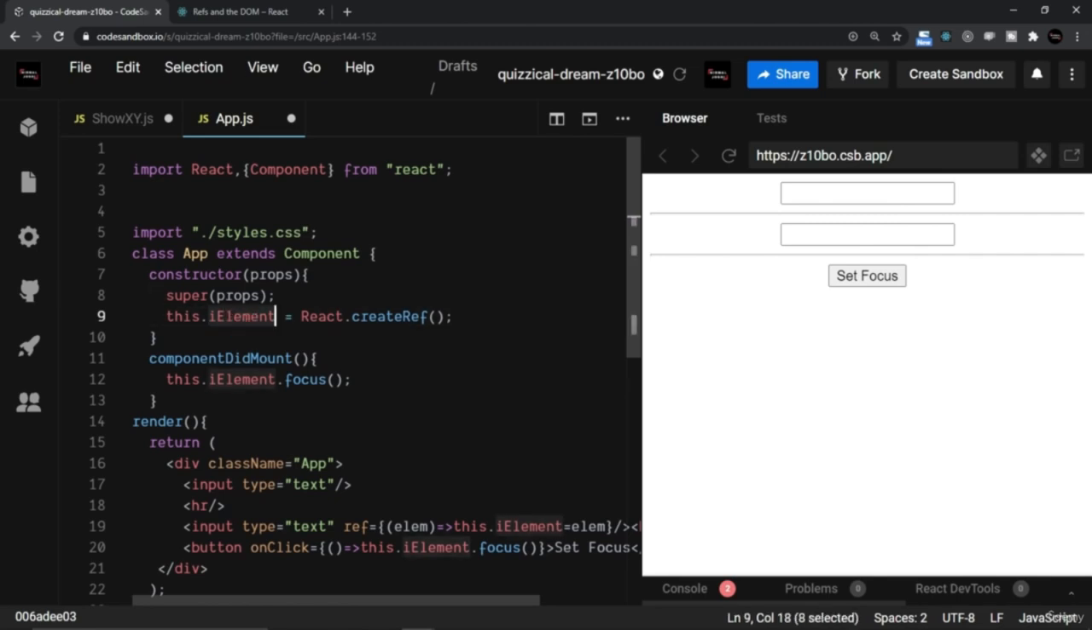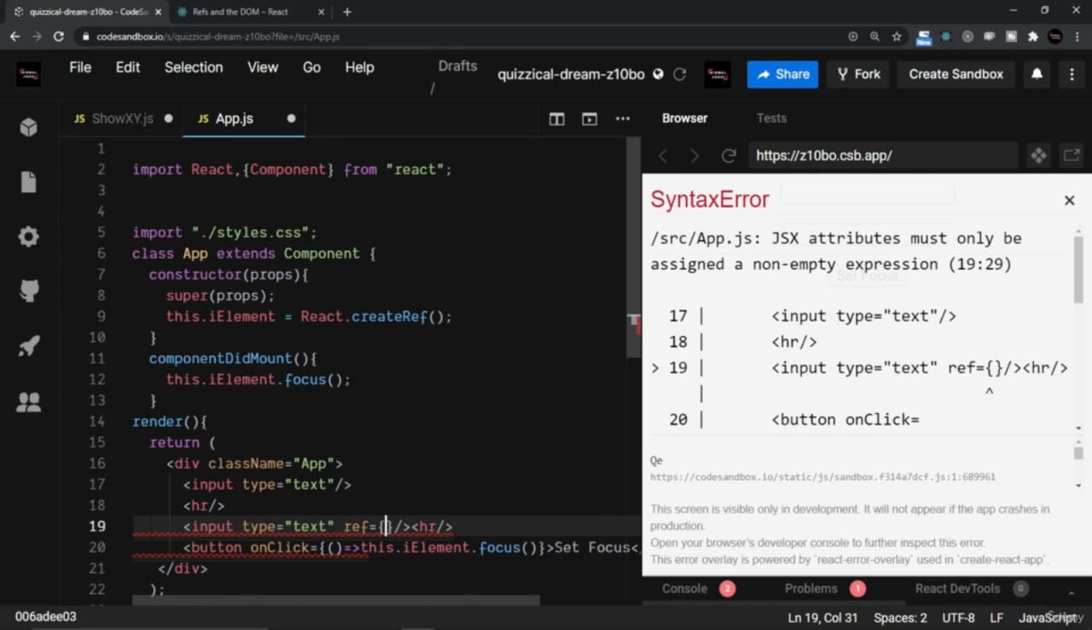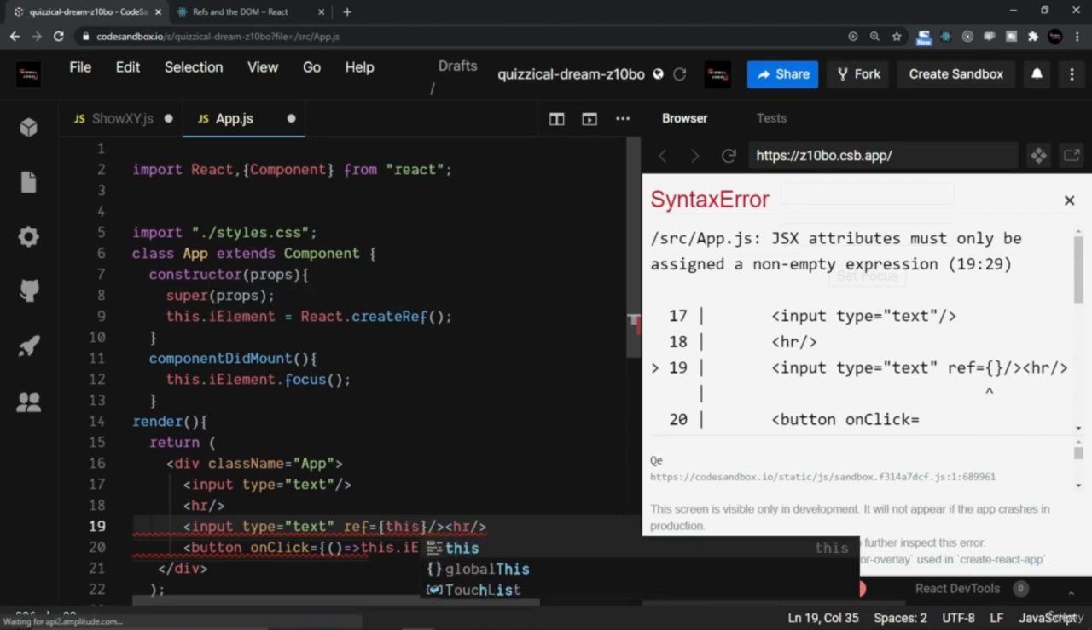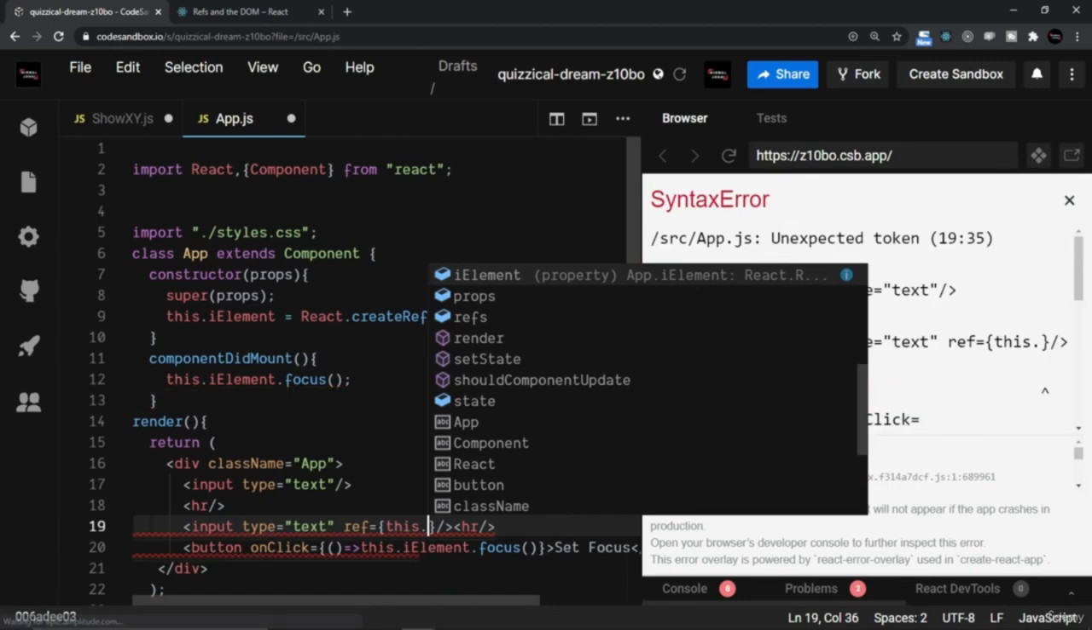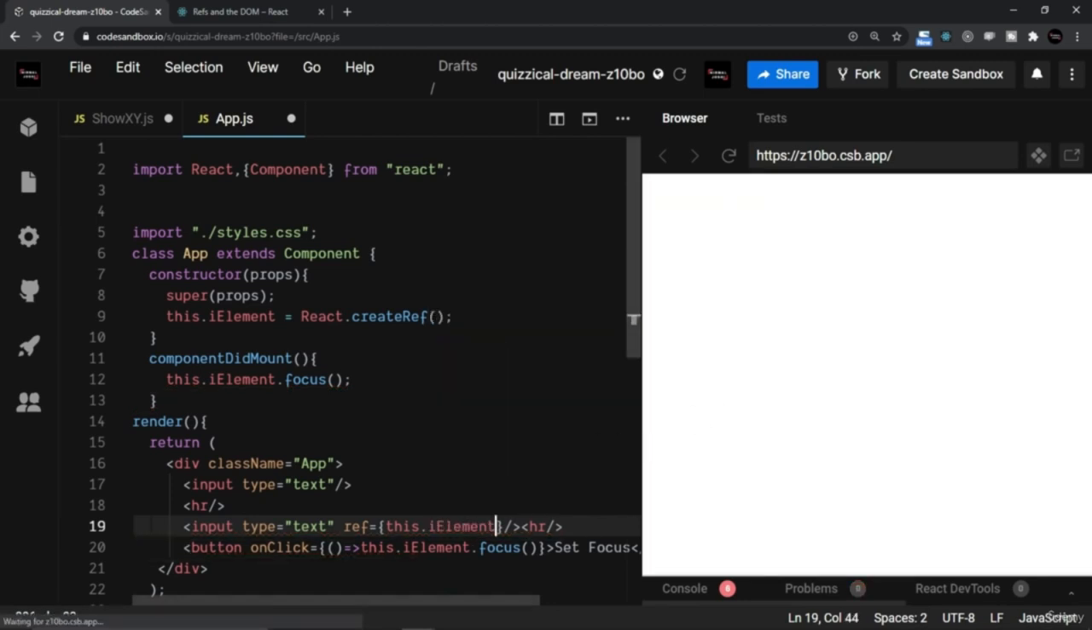Once the element is created, the next thing is you need to assign the reference of this text box to iElement. Now because this syntax we are removing, we will not have any arrow function inside this ref. Instead, you just have to pass this created reference element. So the only thing you need to do is pass the reference here. So I will say this.iElement.